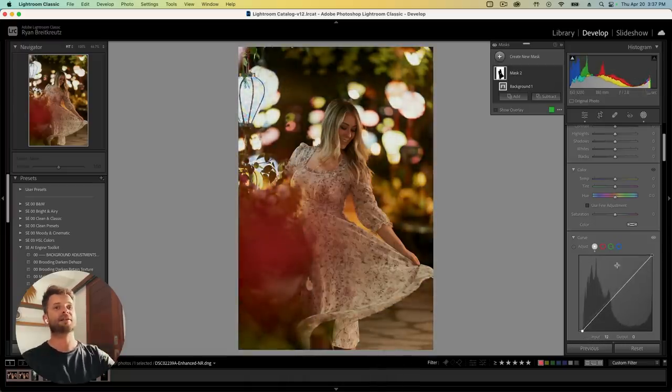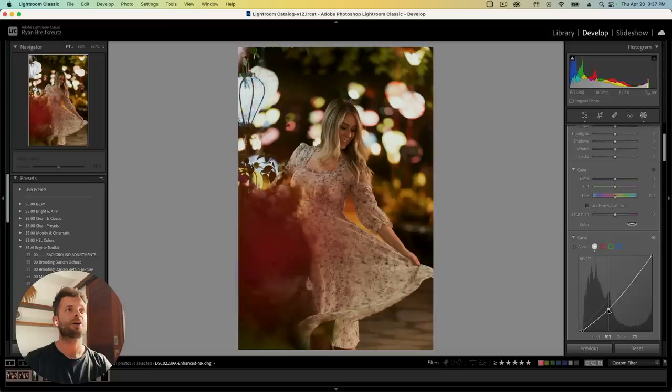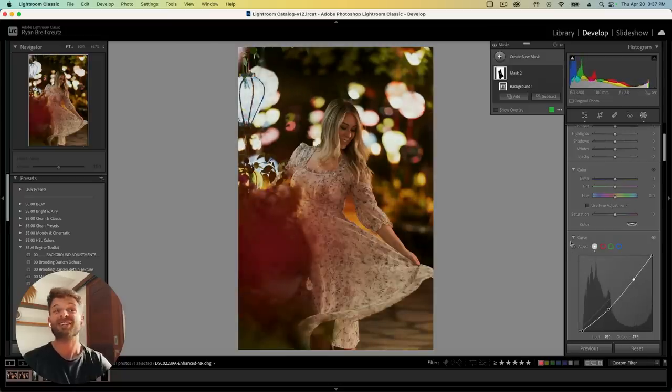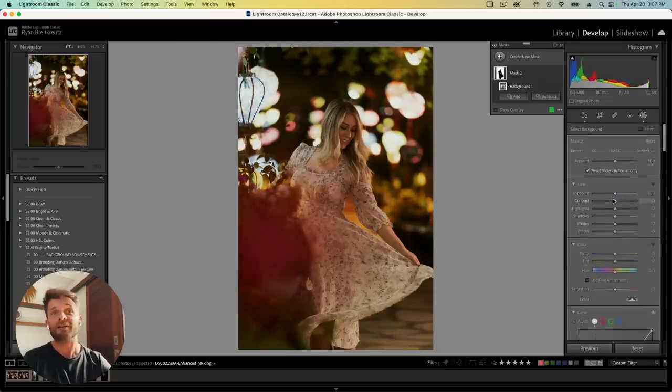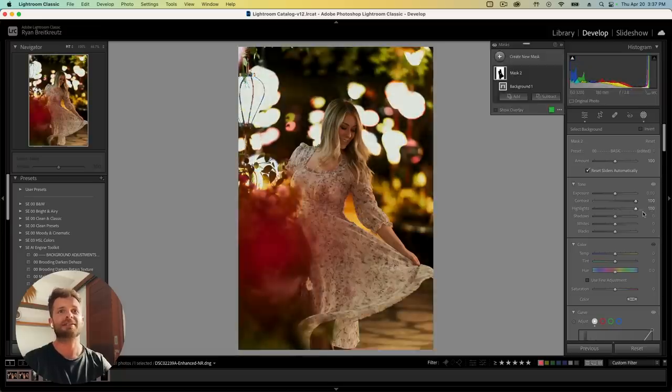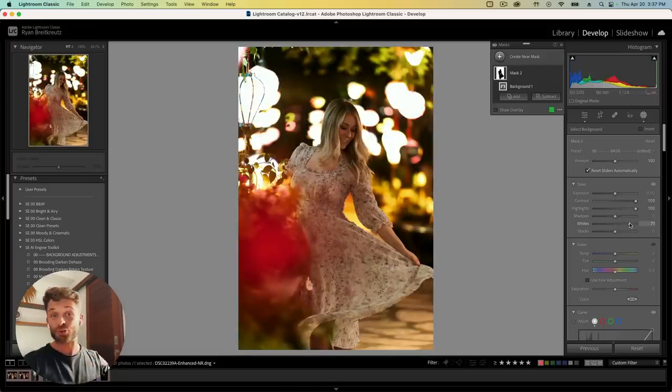So we can literally do whatever we want, but just in the background. Now we don't have to necessarily make our subject as contrasty. We can add some punch and pop to the background without affecting the subject. This is incredible. We could have done this before by using contrast, highlights, whites, but this is just another tool, another way to do it.